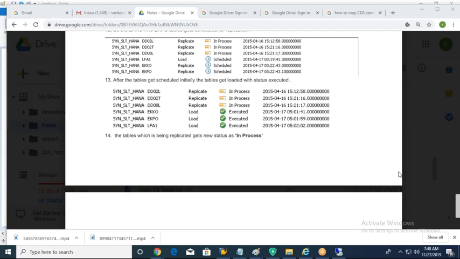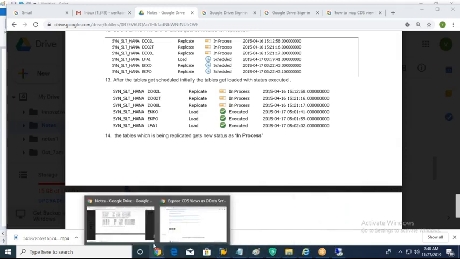Any question? By using this SLT, all the tables from the source system will get copied to the target system, right? Yeah, not all. Whatever you want to replicate. So where can we select? Yeah, that's what I. Here you have the load option, right?